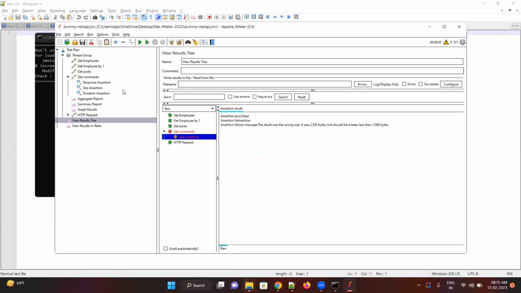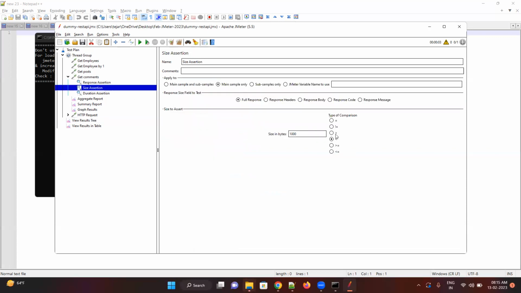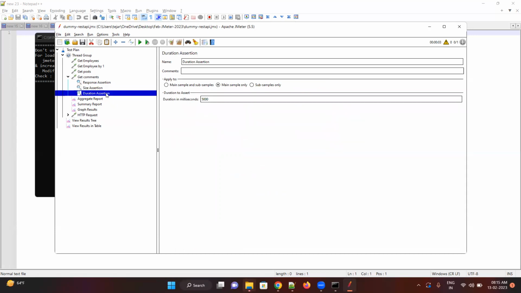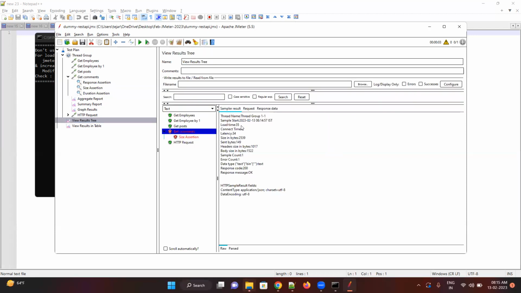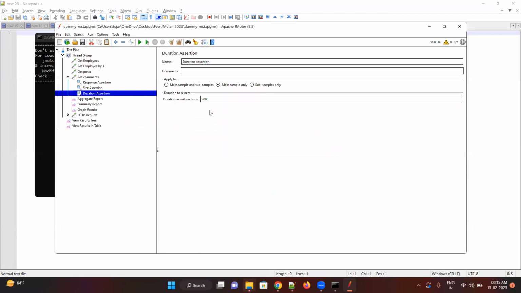Let me put the duration assertion under get comments. Where do we keep the duration assertion? Get comments, right? So let's go to get comments. What is your response time here? 35 milliseconds. What have I given? 5 seconds, 5,000 milliseconds. So whenever the request time is less than our given time, it will pass.